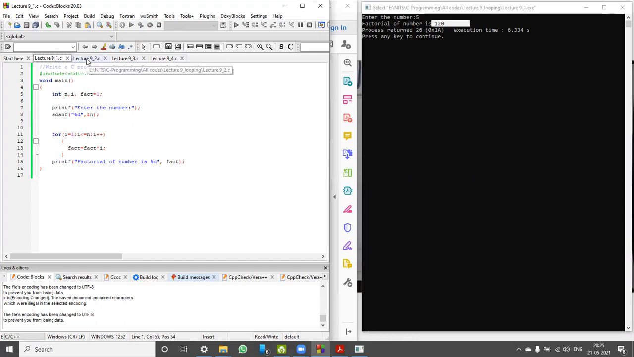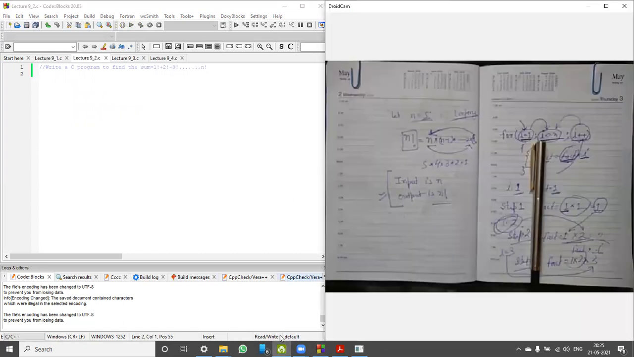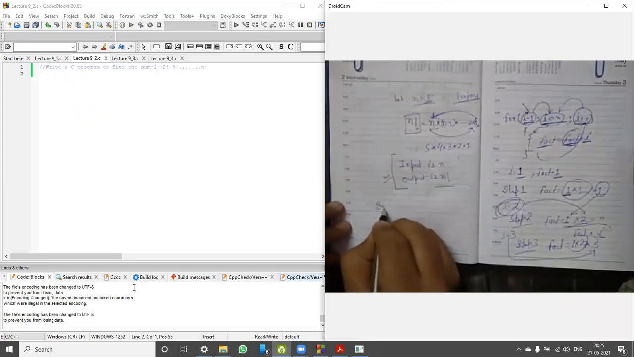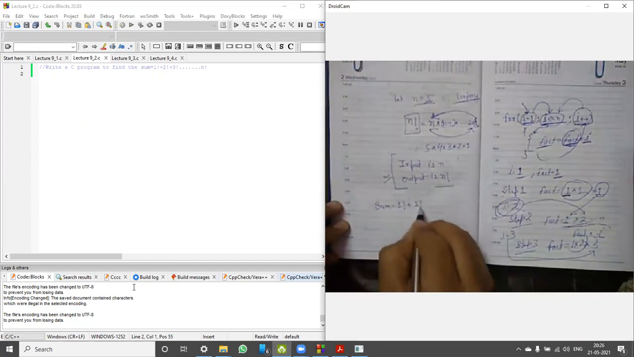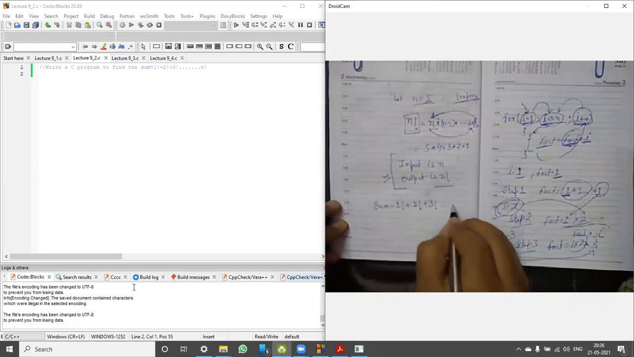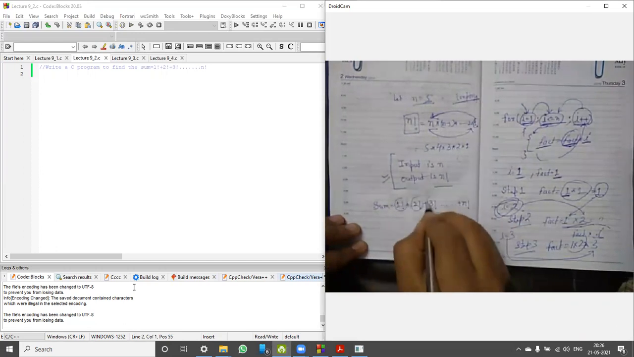In my second program, what I want to do is calculate the sum of all the factorials. It means that I want to perform some series like 1 factorial plus 2 factorial plus 3 factorial up to plus n factorial. To do this, I want to calculate every factorial, and after that I want to sum this.